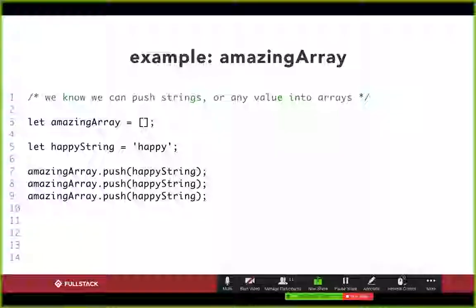Just shout it out, someone. The value. Okay, so we have two different answers. One of them is right, one of them is less right.